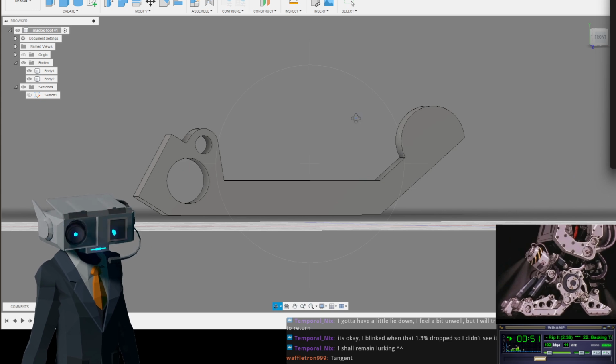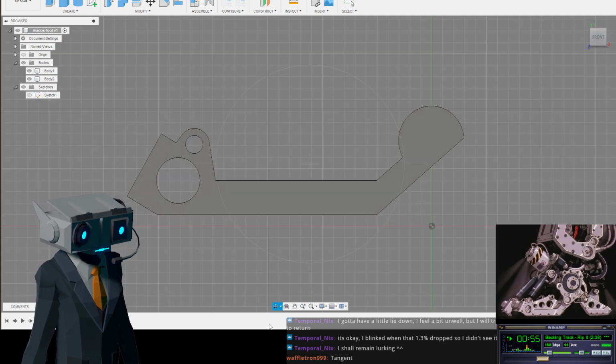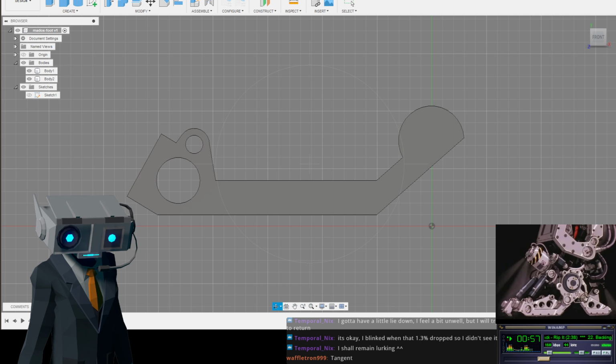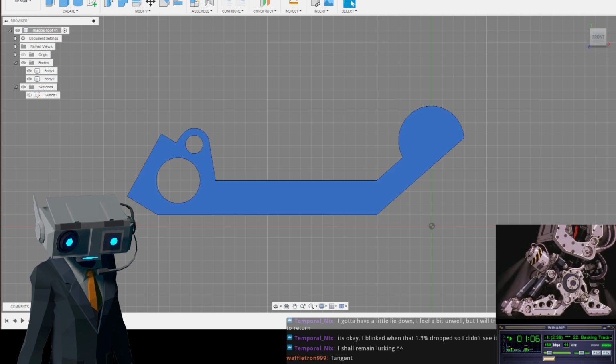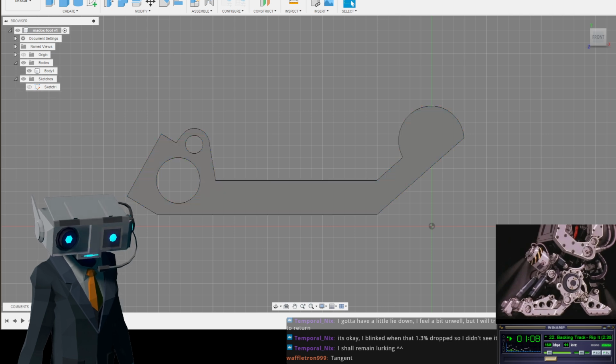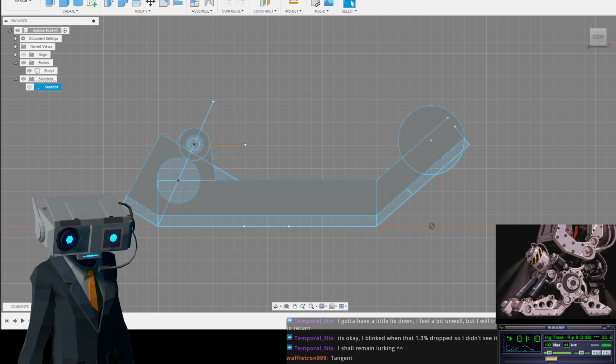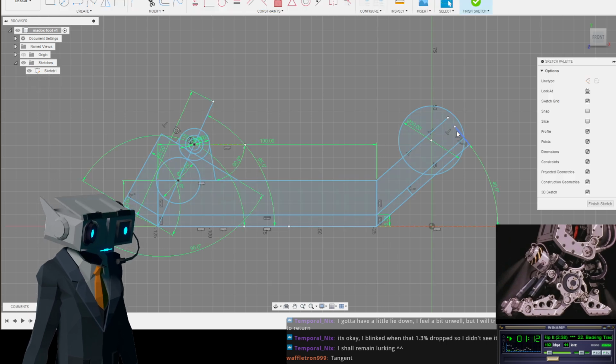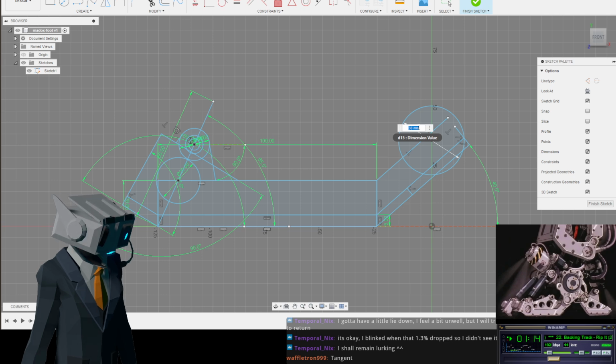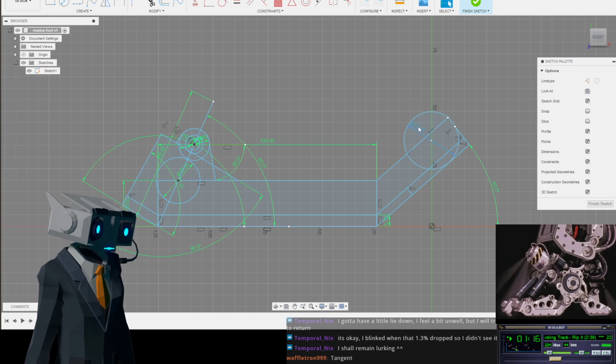Yes, we did make this too big. So let's see how we do that. Copy paste bodies. No, we're going to delete this from the history too. Delete that. Go back, edit the sketch again. And we're going to make this down to 25. And scooch it a little bit.